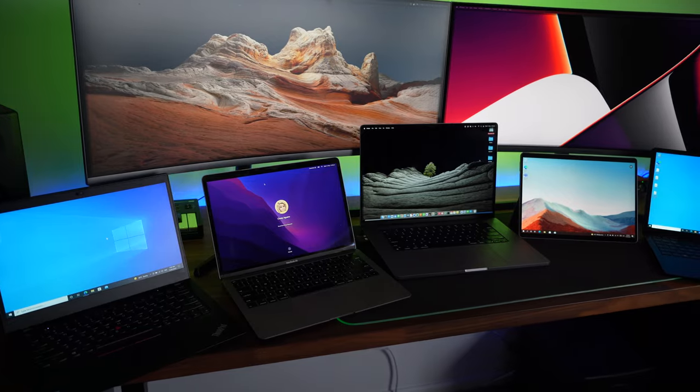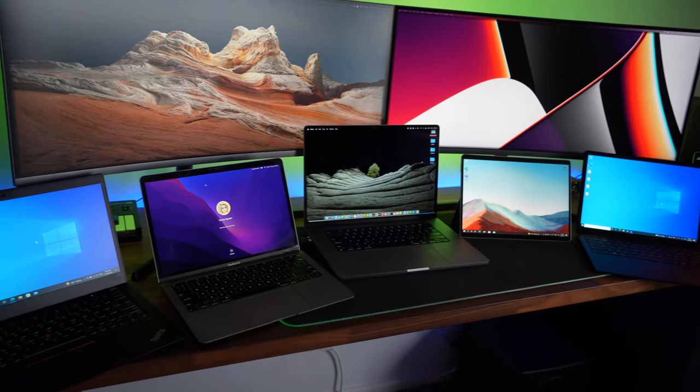All right, let's now show you the computers, and then let's talk about the actual tests themselves and what we're gonna be testing.